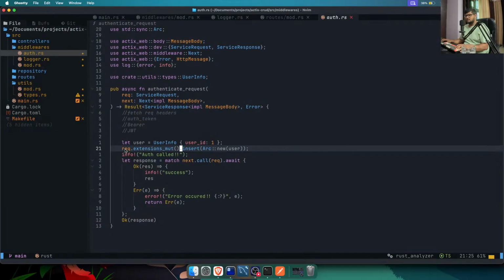So this is what we did. Now this way we have attached a user decoded from this JWT token. We have attached this thing, inserted into the map of the extensions mute container. All right, wrapped it with Arc. Now this thing is done over here. Now how do I access it? That's another thing.